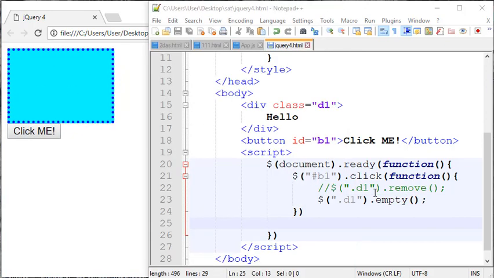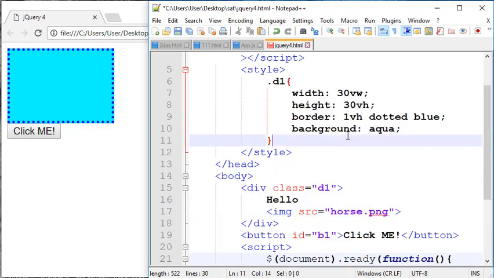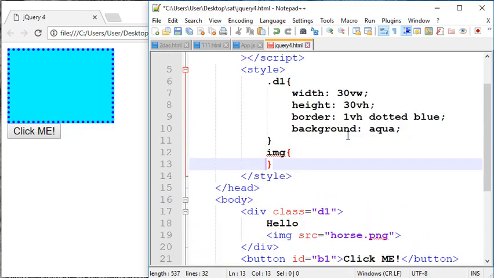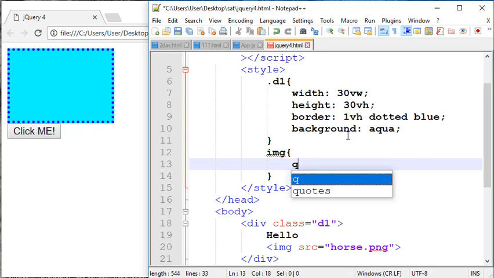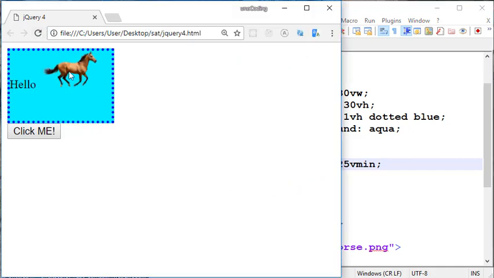So we can go ahead and try it with an image. So in our div, we can go ahead and type in our image tag, in which we'll write our image source, which mine is horse.png, and in CSS, I'll just change its width just like this, and I'll type in 25vmin. Let's save this, refresh. We see that our image is right here, our horse. When we click on it, both of our elements inside of the div will disappear.